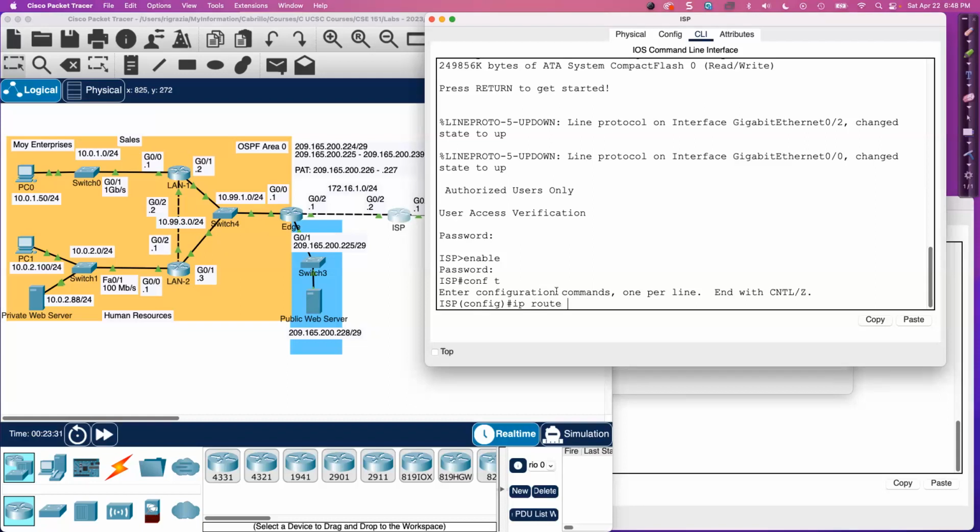And what network am I trying to reach? I want a static route for the entire 10 network. I don't care if you're subnetted or not, Moy Enterprises, just anything beginning with a 10 belongs to you. Now, normally this would be a public IP address, but we're not doing that here. We're ignoring any kind of public IP addresses. We'll pretend this is public for now. So I'm going to put 255.0.0.0 as my mask. That means the only thing that has to match is these first 8 bits, which is 10 in decimal.